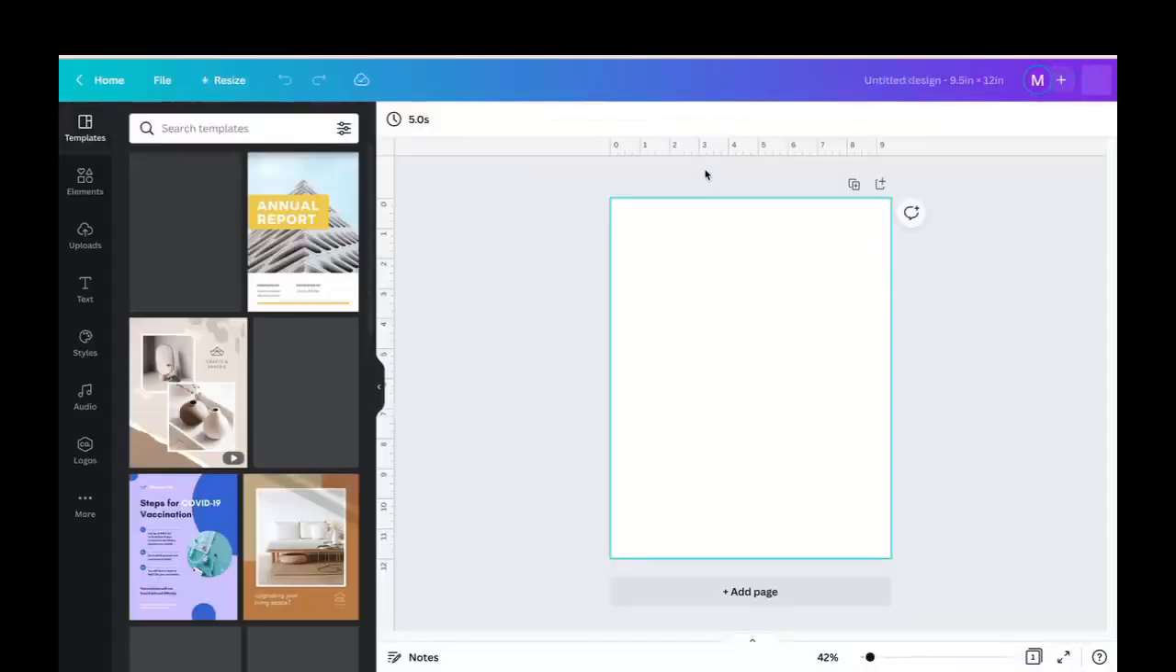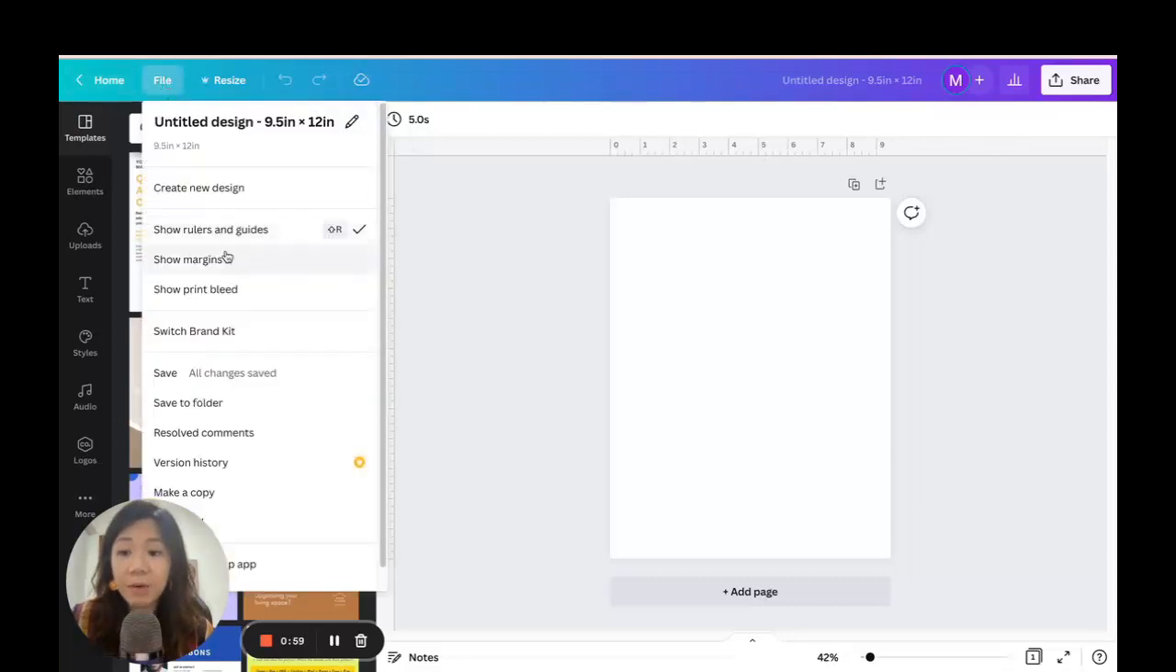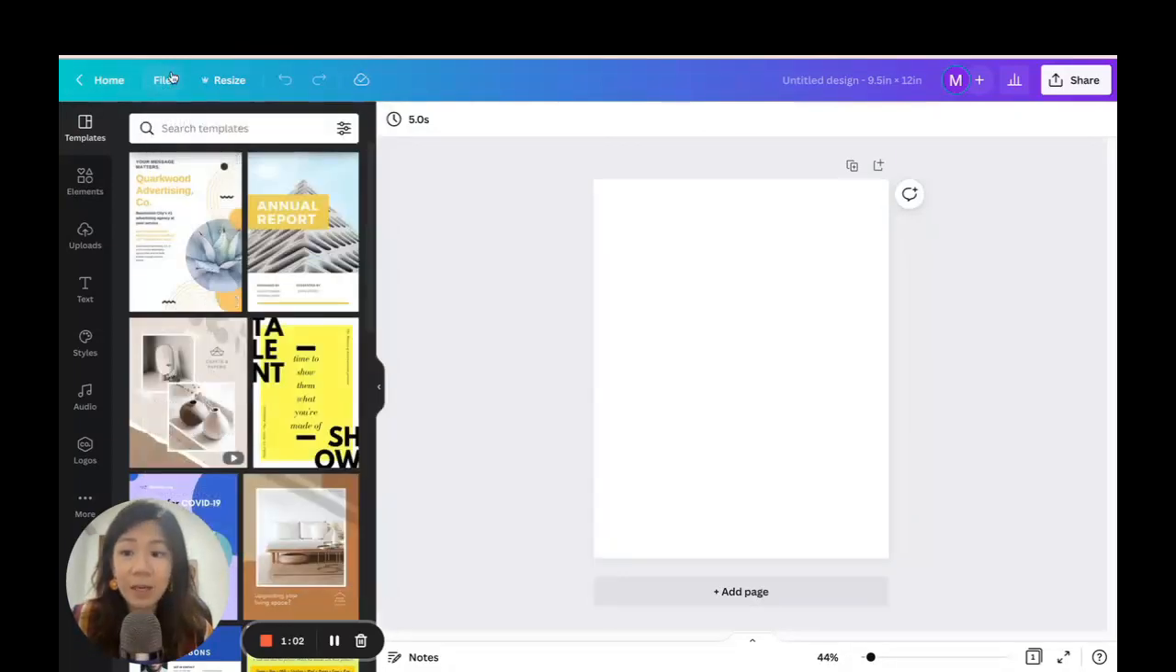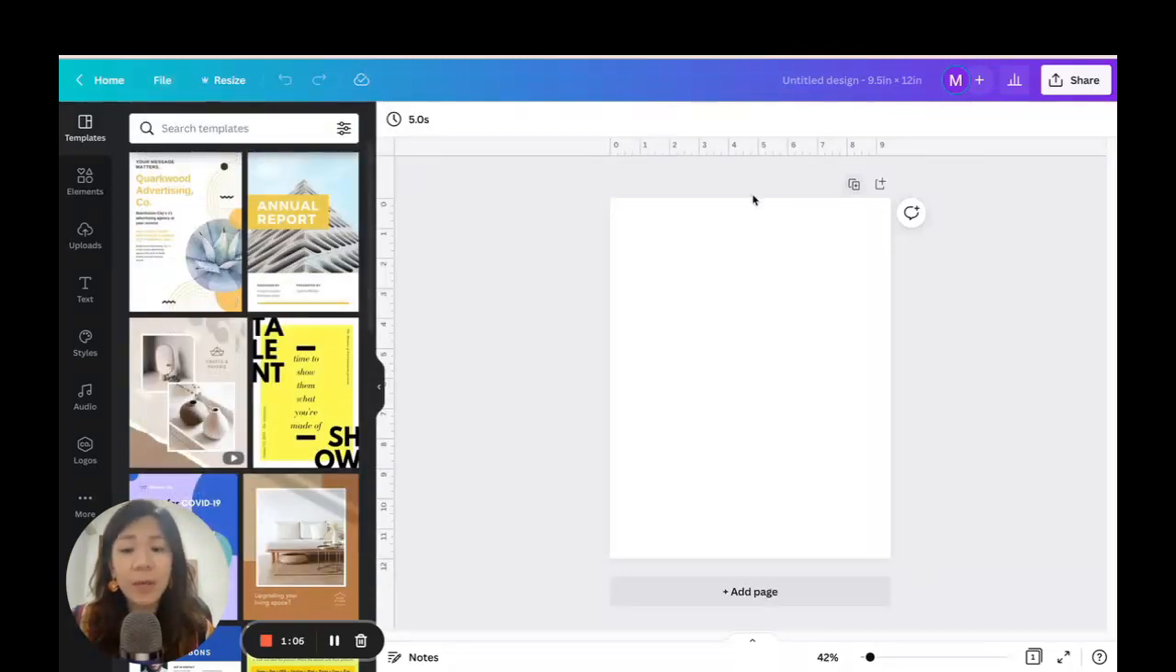Now you would see on my canvas right here, there are rulers at the top and on the left-hand side. In order to make them appear, you need to go to File and go to Show Rulers and Guides. Okay, so go to File and click on Show Rulers and Guides for that to appear. So now the benefit of having these rulers is that you can click and drag.